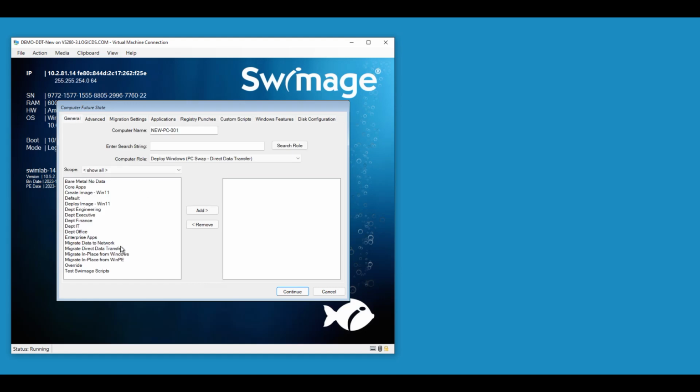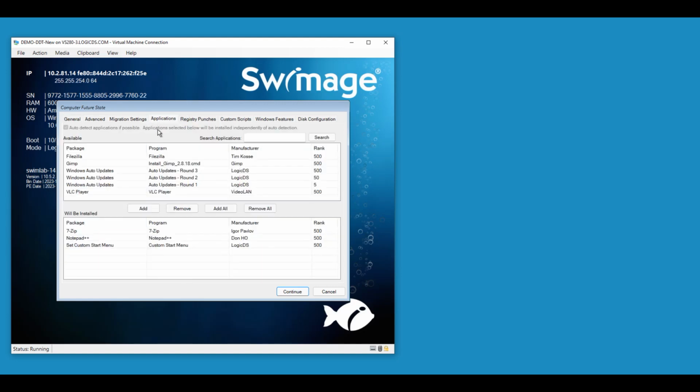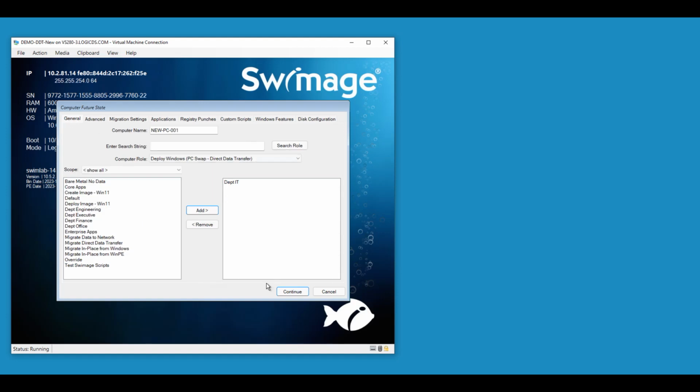Okay. You also have the ability to add additional templates at this point. If you know that this PC is going out to someone in the IT department, you can go ahead and add that. So I'll go ahead and add that to that. And it's going to add some applications for the IT department as well, or whatever was in that template. Okay, so that's all we need to do, and we hit continue.